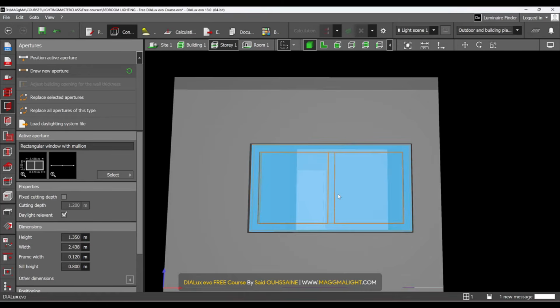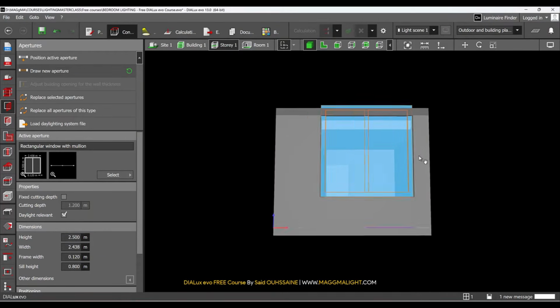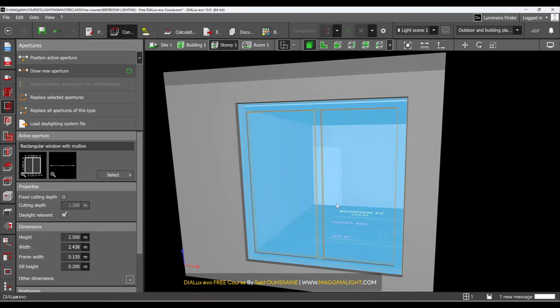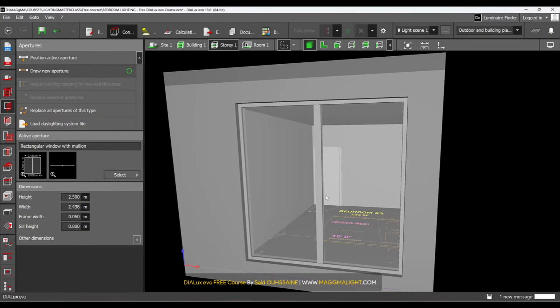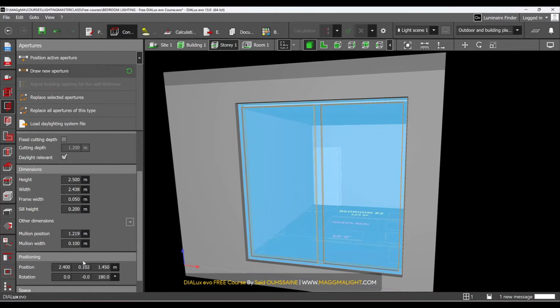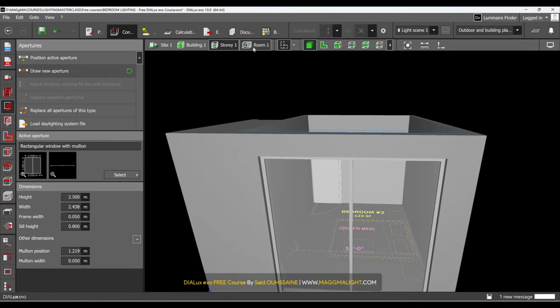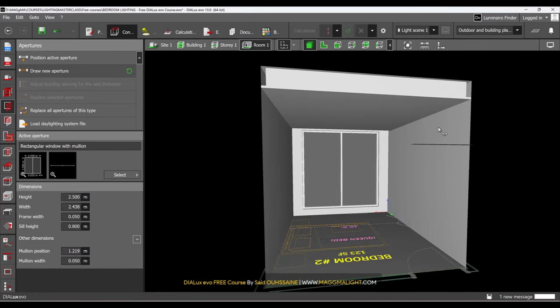Now let's change the dimensions of this window. Let's make the height 2.5, and for the sill height, let's make it 0.2. The width of the frame should be 0.05. Same thing for this mullion in the middle, it should be 0.05. And if I go to the room view here, I have this.